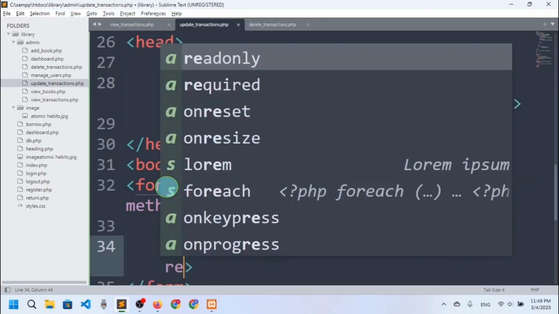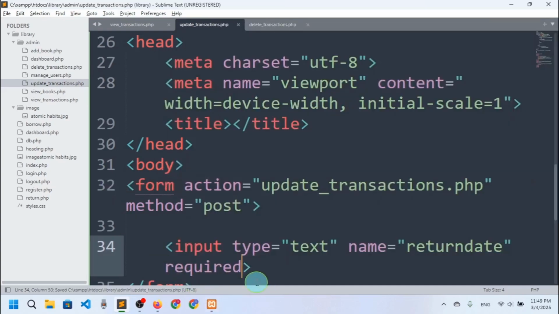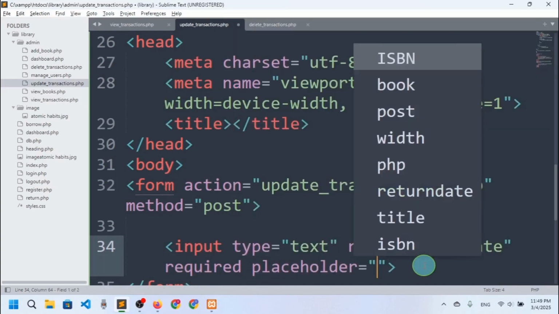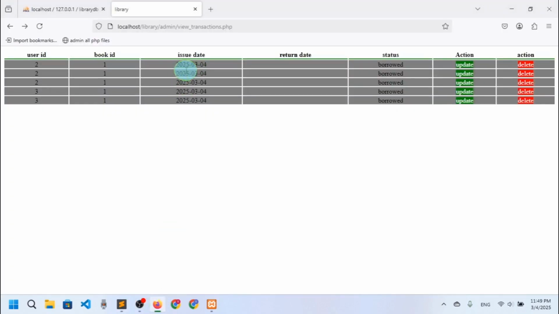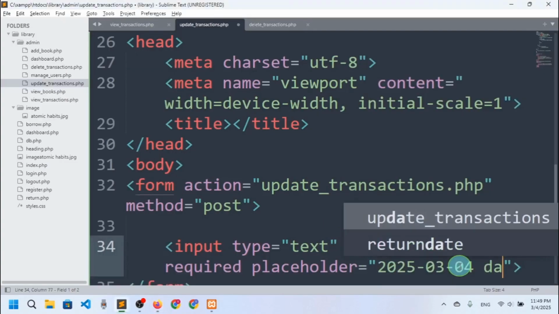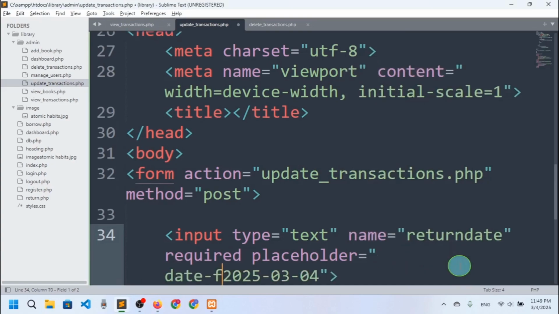Here I'll set record. Okay, and I want to use a placeholder, so I will actually show the date format. Here you can see the date format. So let me just copy it. Date format. Okay, let's say here date format.